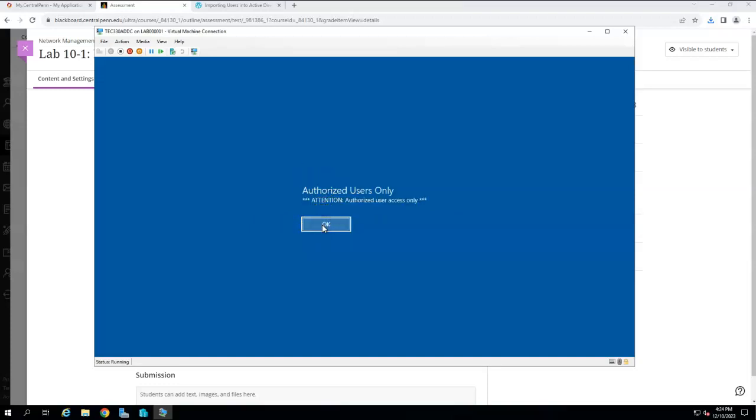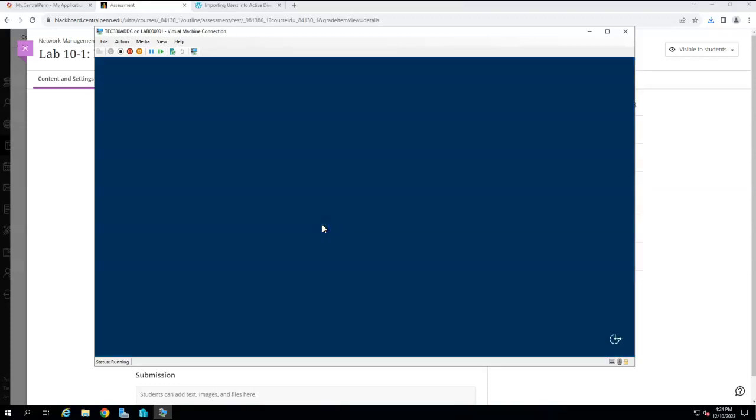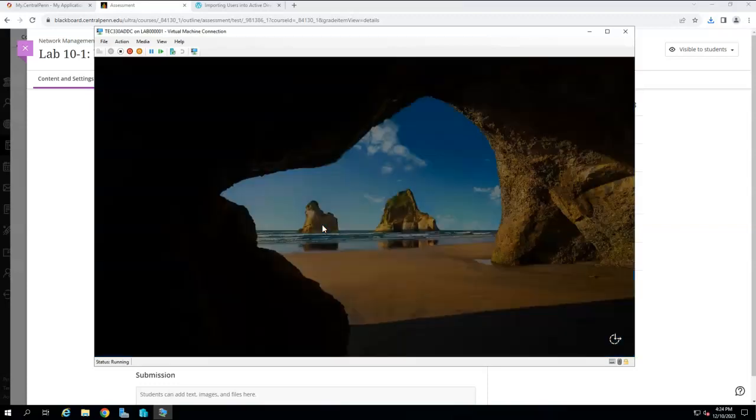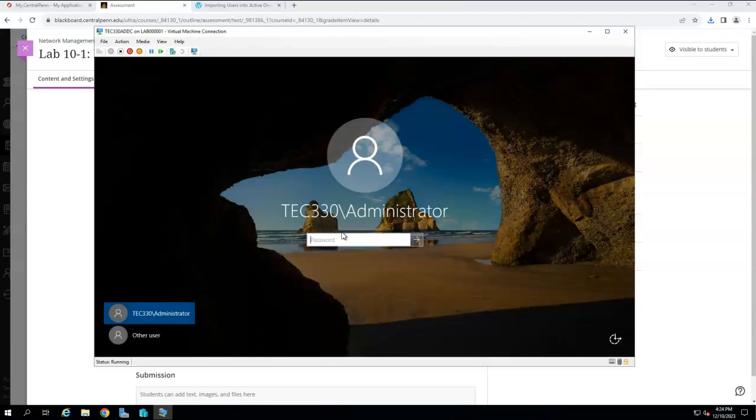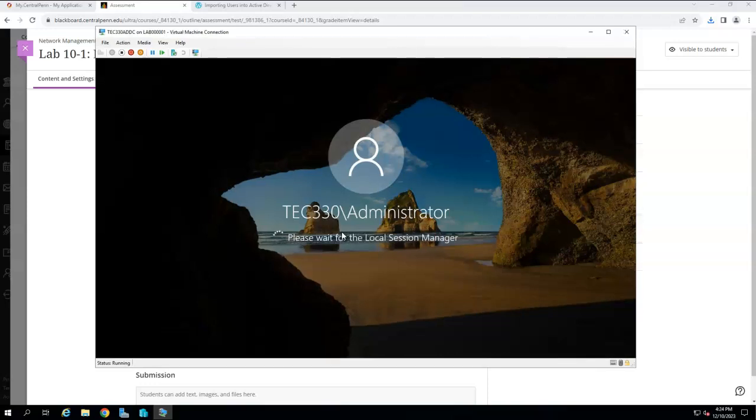Okay, so now we can log in. And for sake of argument here, I'm just going to log in as the domain administrator once it comes up here. Okay.